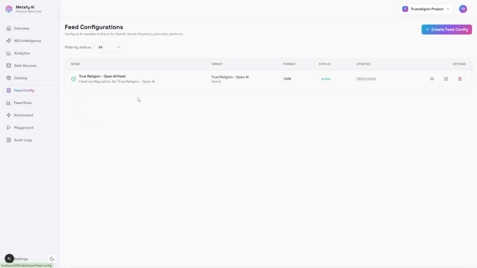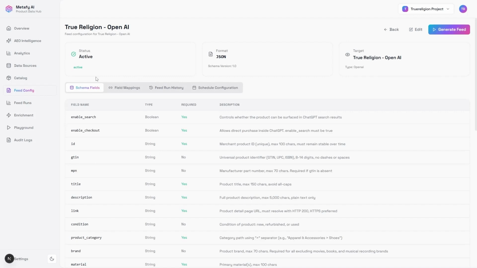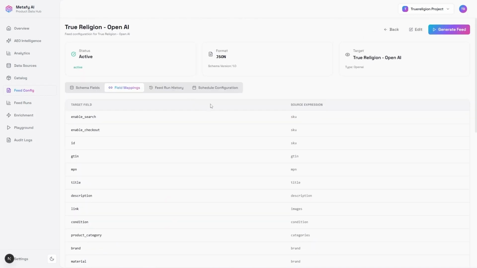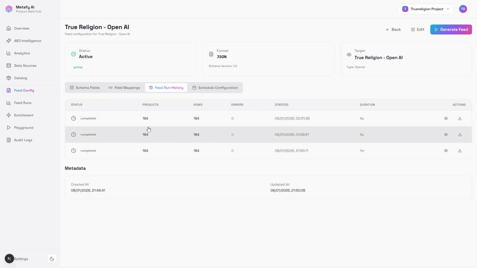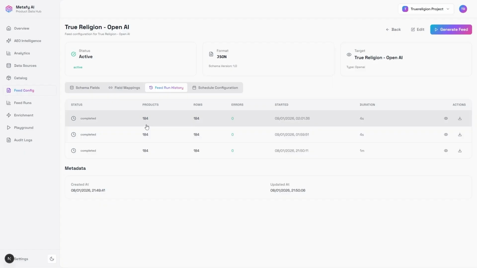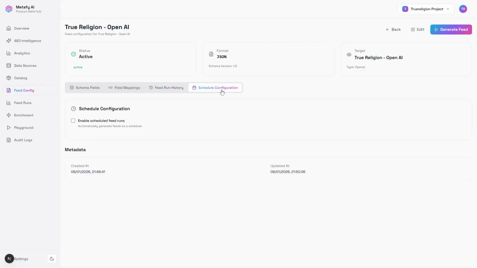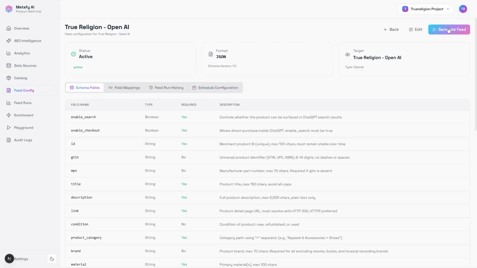And in the feed config, you can have a look at the schema fields and your field mapping, which is your target field and the source field. There's also the feed run history, showing how many times you have run it and the details of those. And you can schedule your configuration, like you can schedule your job and the feed configuration job as well. Then we can generate a feed from here.